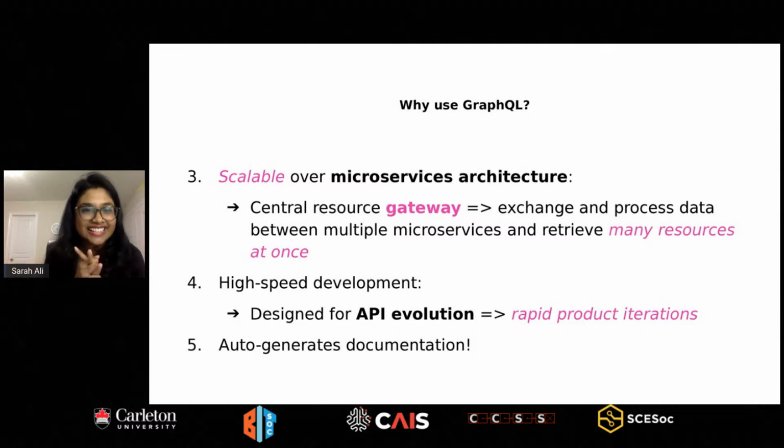I love it. And it's also really great for high-speed development. It's designed for API evolution, like I told you, and it's specifically created for rapid product iterations. For example, if I want to add a field, I just throw it in the schema, and the front-end developers can add it instantly. That's it. You just resolve new fields, resolve new types, and are able to bridge gaps between services, things like that. And it auto-generates documentation, which we love.